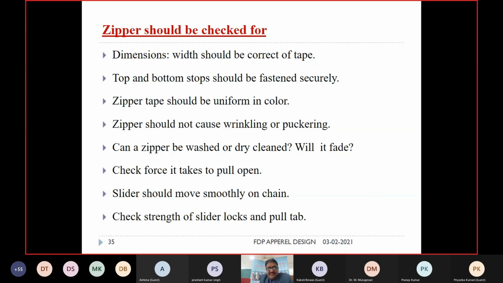Can a zipper be washed or dry cleaned? Will it fade? Fading should not happen. Washing fastness of the zipper fabric must be the same as per the fabrics. Sometimes it is found that the garment is fine, the garment fabric is fine, but the zipper has bled color, its color has come out. So check the force required to pull open the zipper.